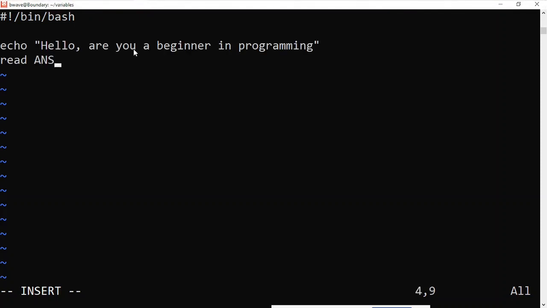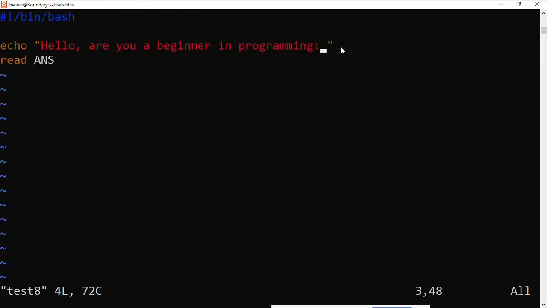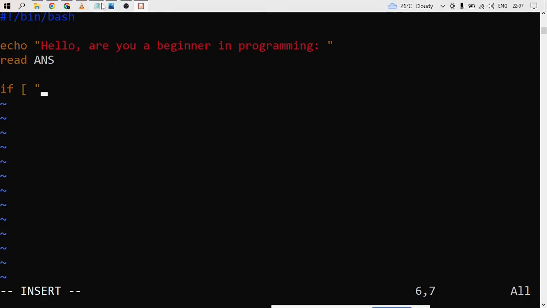Want to ask the user a question by using these words echo, and then inside here are the words. So the question I'm asking is, are you a beginner in programming? A pretty much simple and straightforward question. So once this question comes, any answer you input or the user inputs, it's going to store it in this variable called answer. And we could start making our system start thinking. So what's the next step?